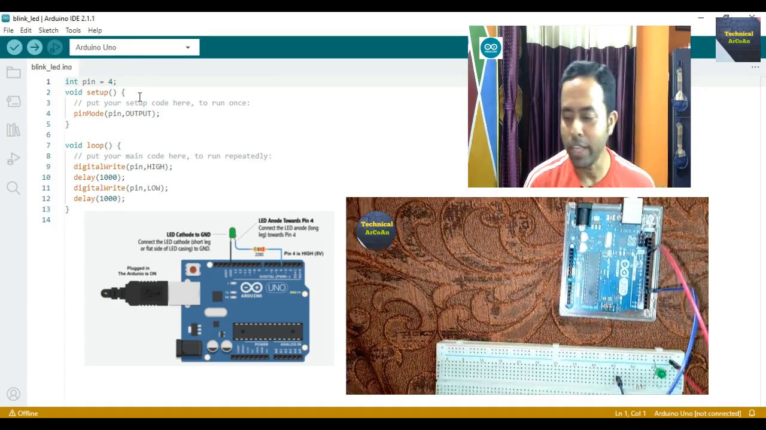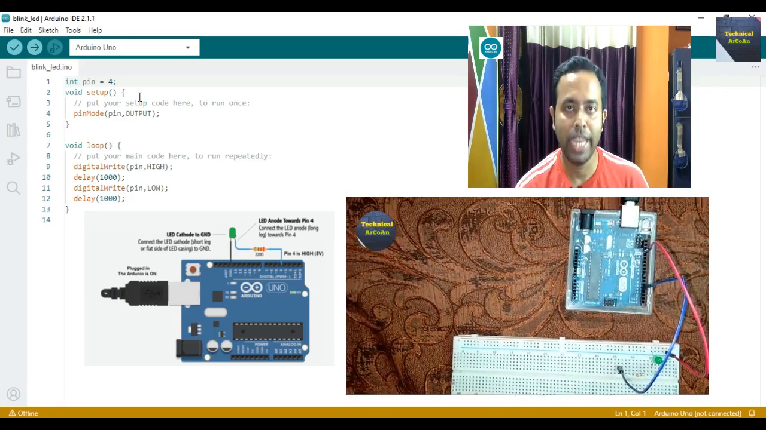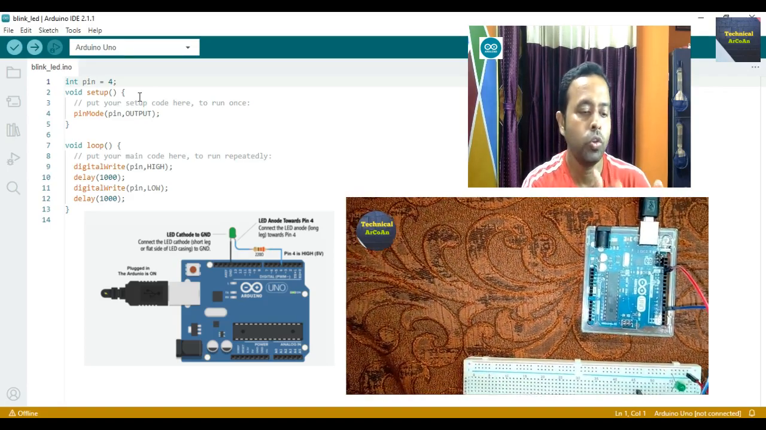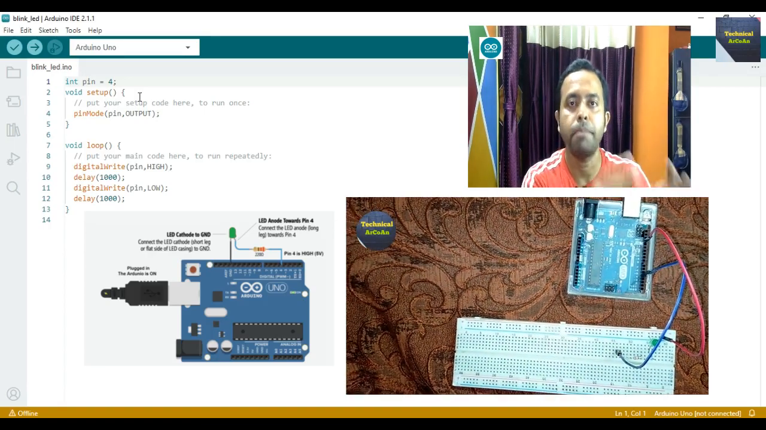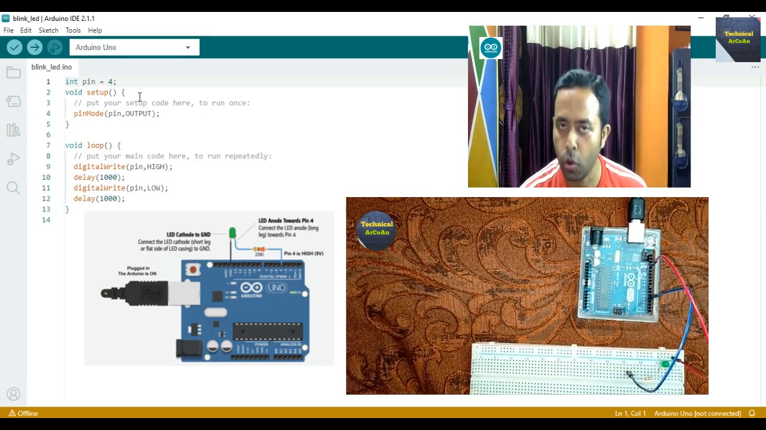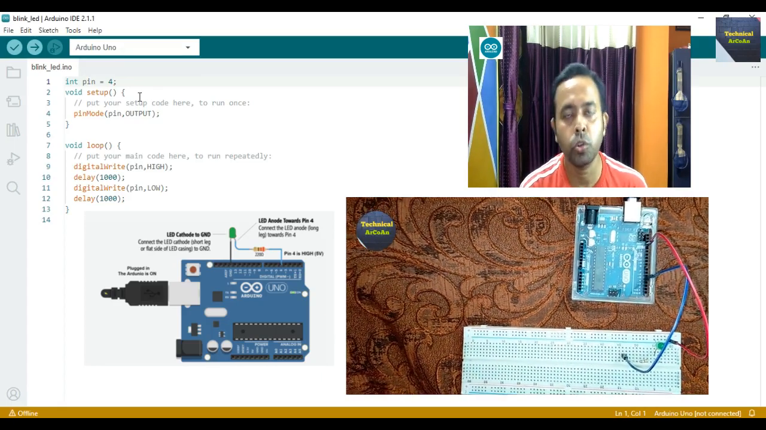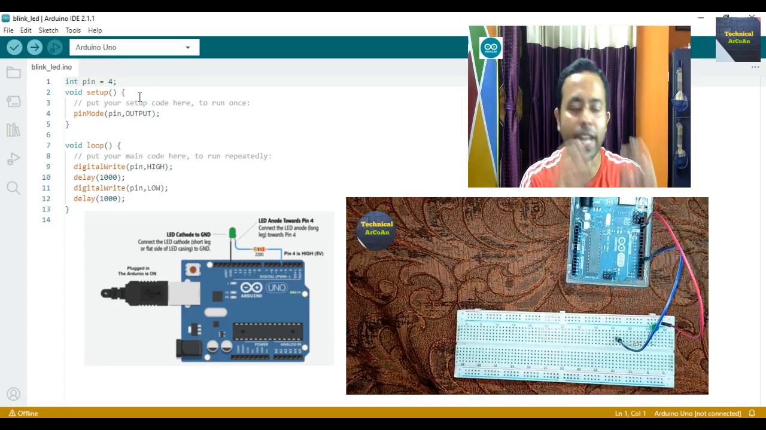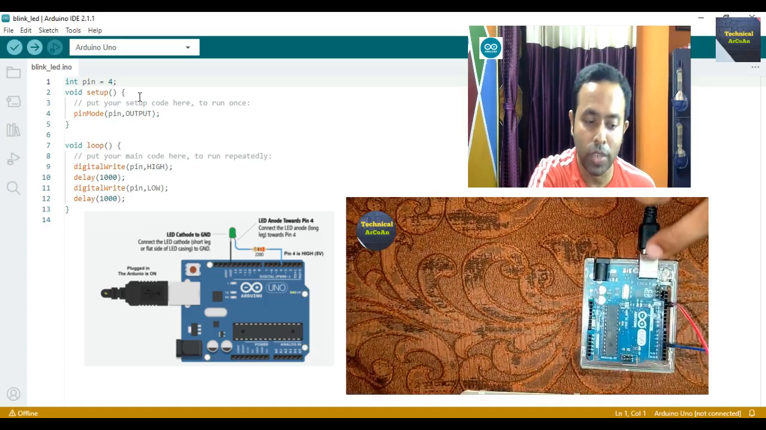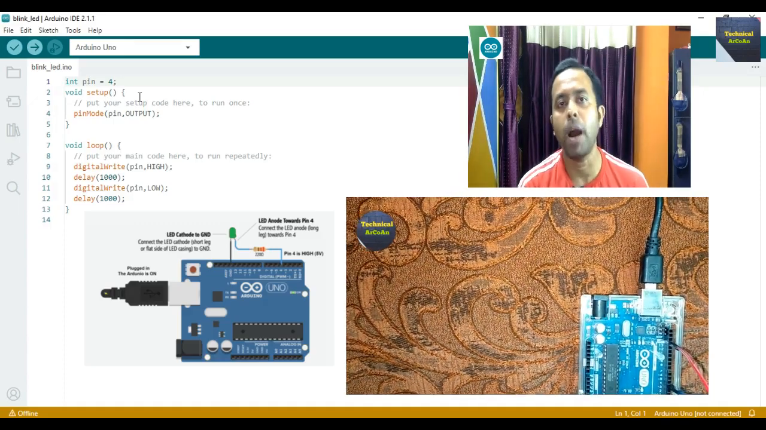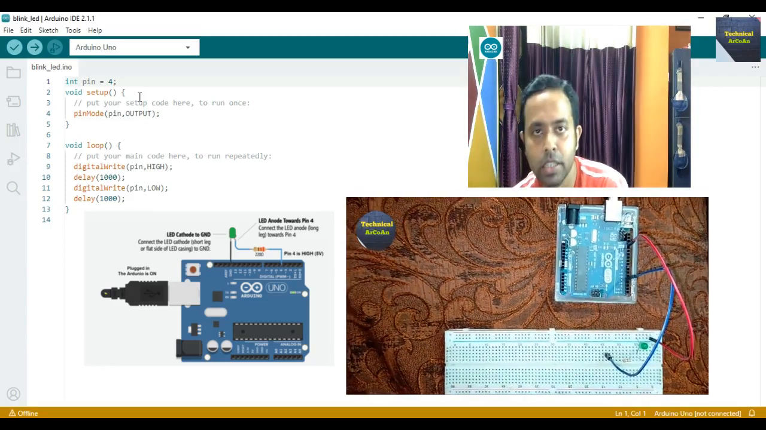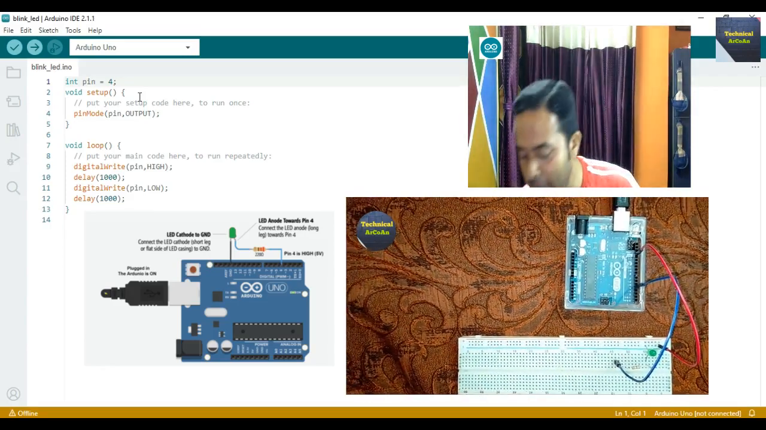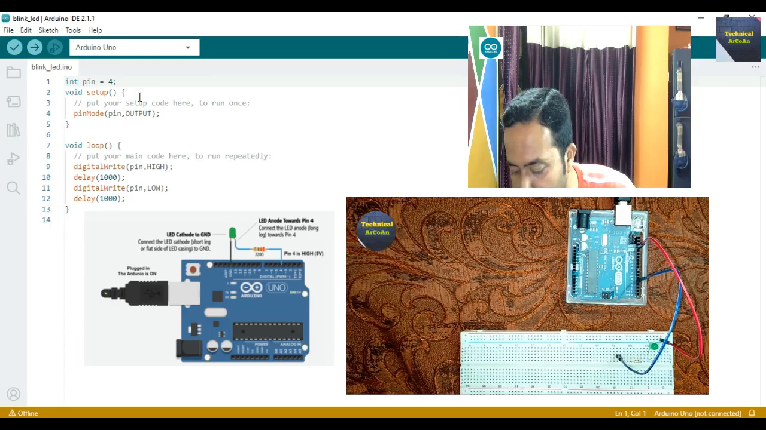Now I plug in the power, because to run this particular circuit we need to provide power to this Arduino board through the USB connector. So this is the USB connector. Through this USB connector I put the power into this Arduino UNO board.